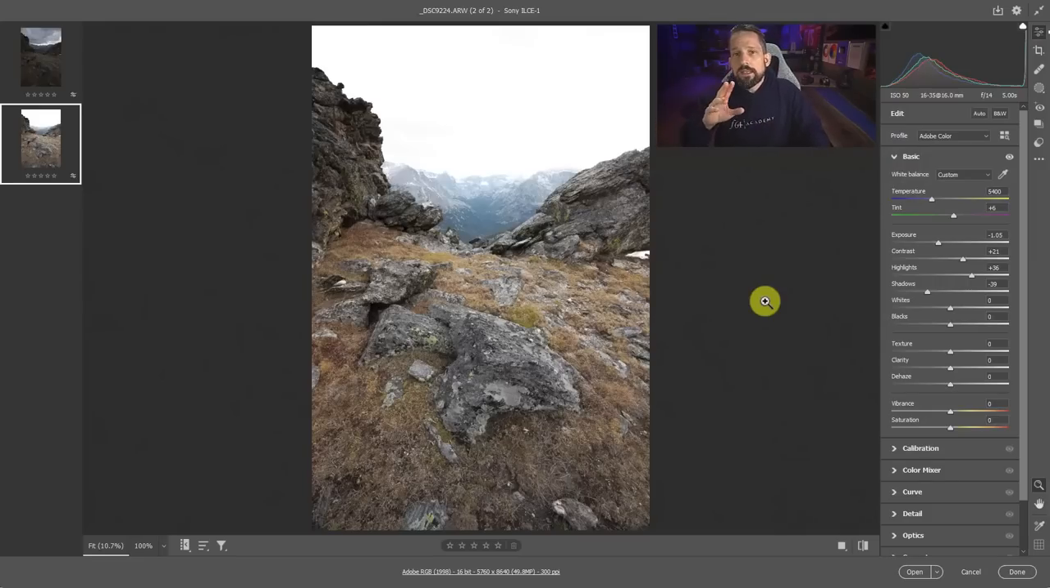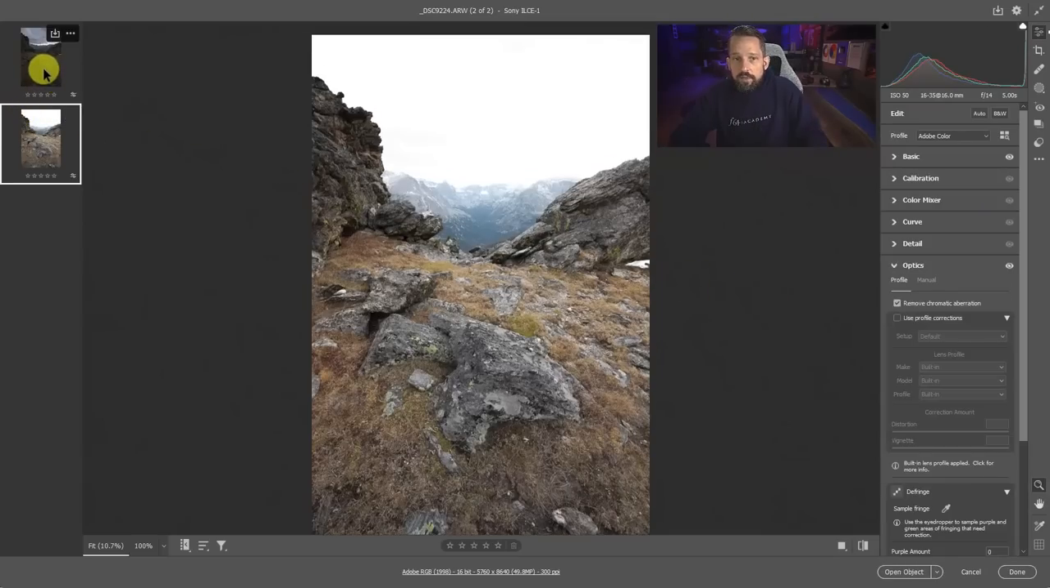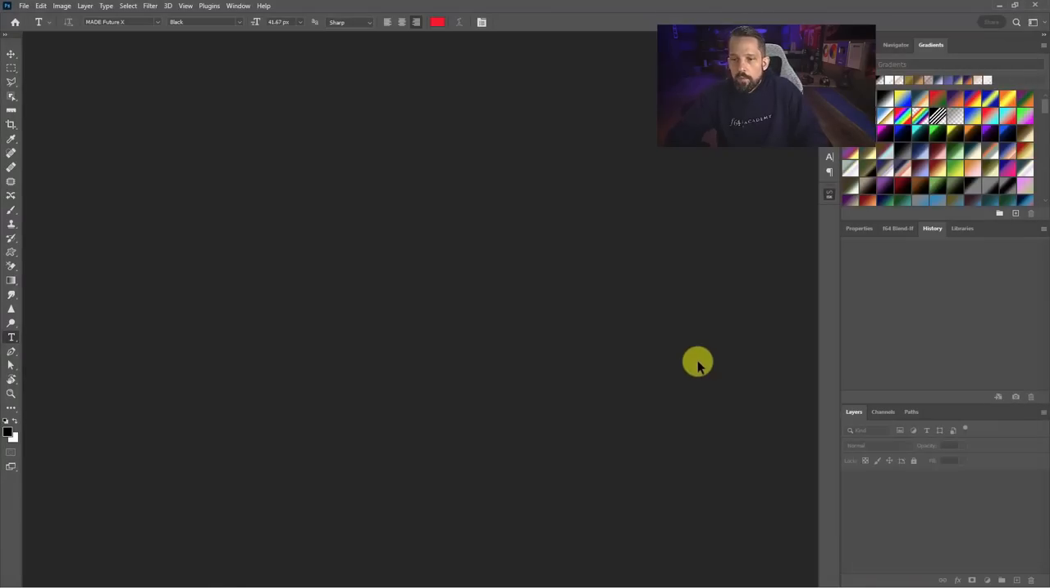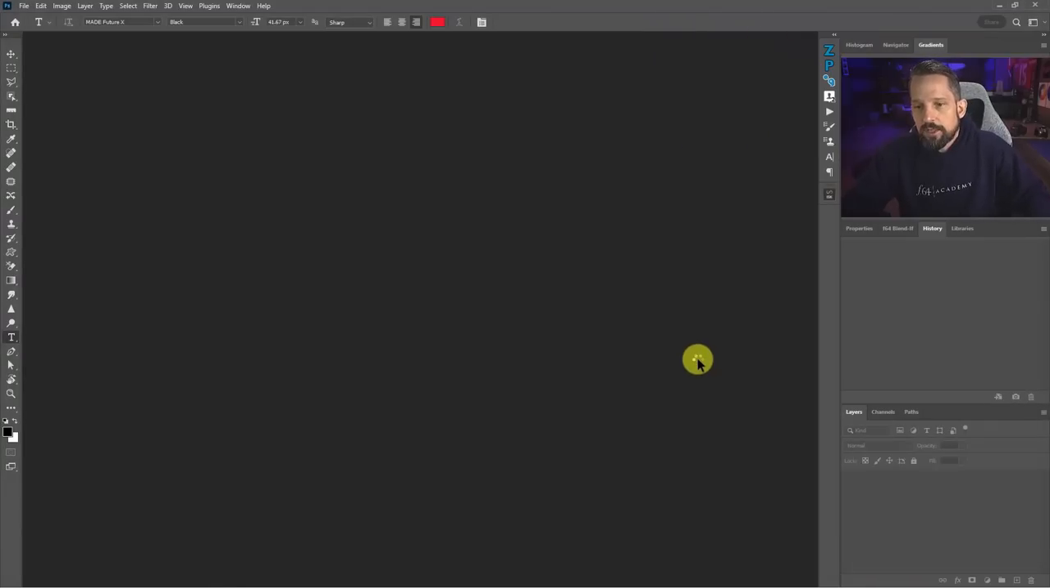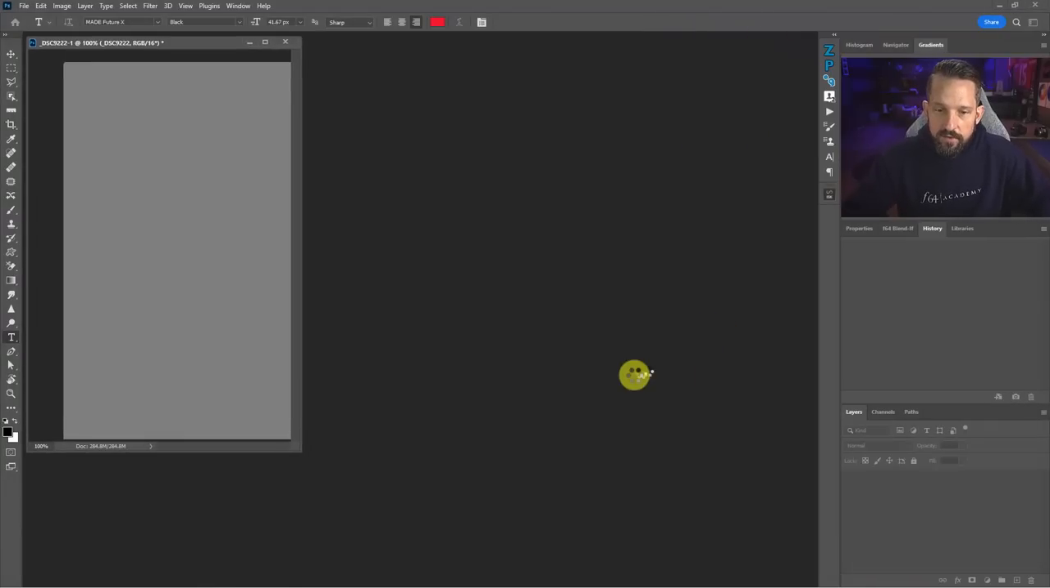Now, I want to open these as smart objects because I'm going to show you a way that you can work with Blend If with smart objects for your raw images. So I'm going to select both of these, press and hold Shift or Control and select both of these, and then press and hold Shift and we'll say Open Objects. We want to make sure that both are selected because if both aren't selected, it's only going to open one of them. So Open Objects is going to open these up in Photoshop as smart objects to give us a lot more use for them in the future.